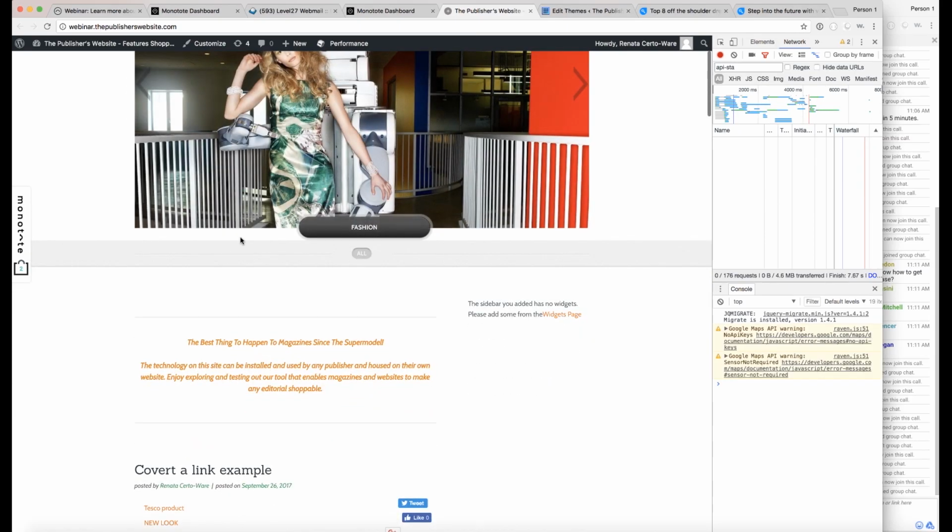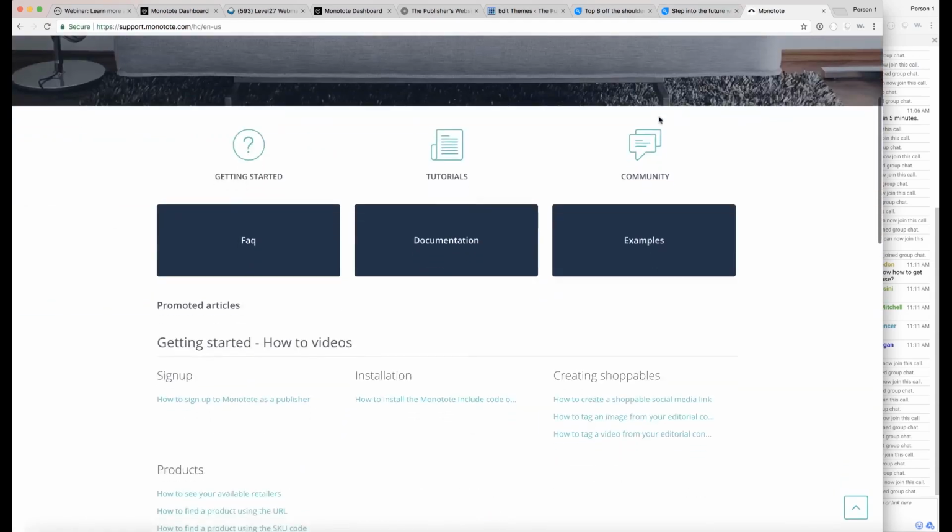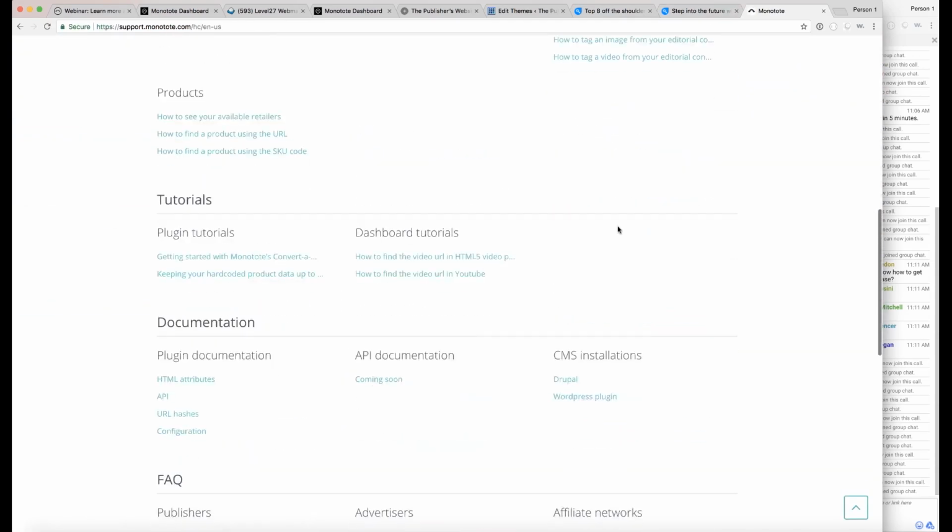Now there is an easier way to do this if you are running WordPress. We have a WordPress plugin, and you can find this on support.monotote.com. Then you scroll down, and we prepared a couple of tutorials on how to install Monotote with the most popular content management systems, being Drupal and WordPress. We're working on more tutorials, and they will appear very soon.